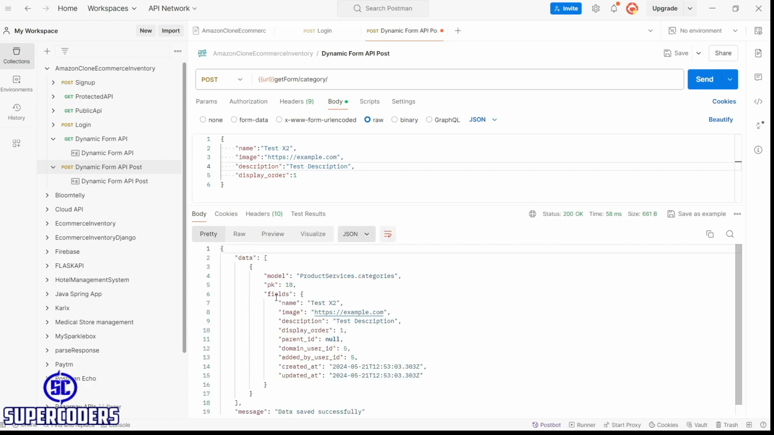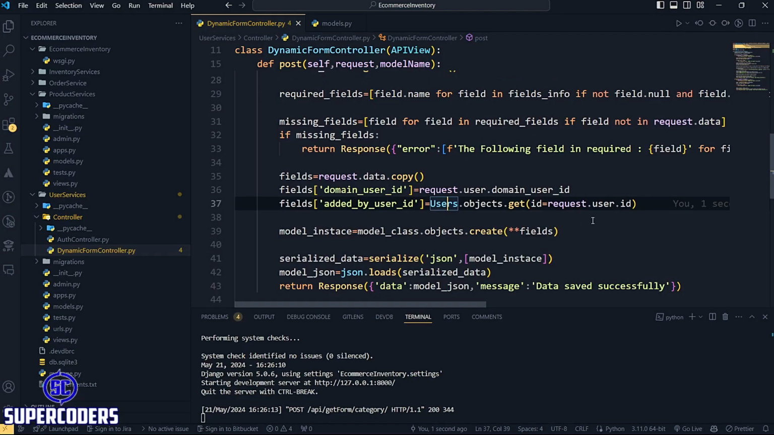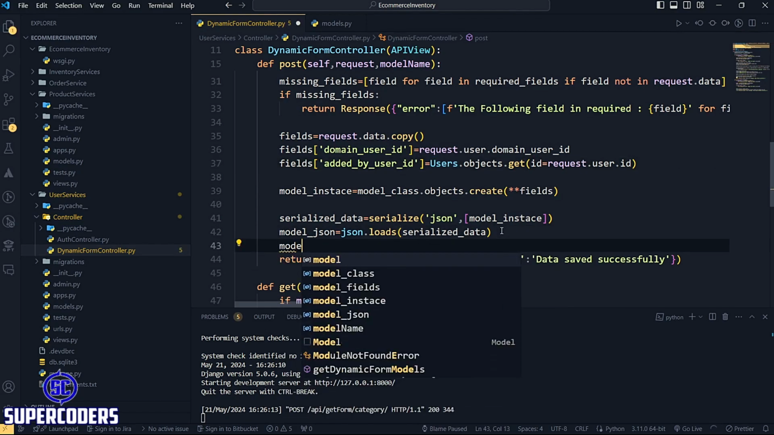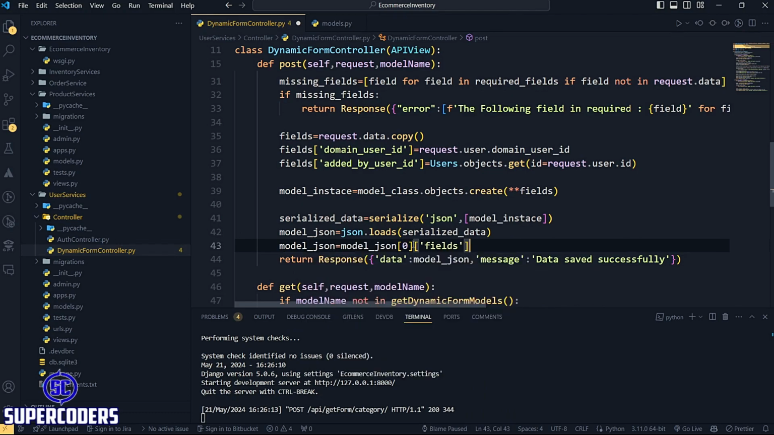And here we go. We can get all this data, but here we're also getting some data like model, PK, and all those things. So we don't need all this data. Instead of that, I need an ID here in this data. So I'm just returning this data. Here, I'm just modifying the response. So here, model instance, model JSON, then model_json equal to model JSON.